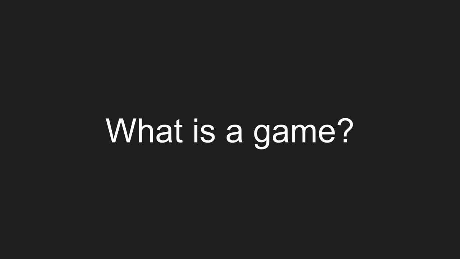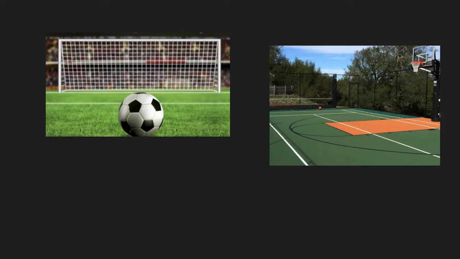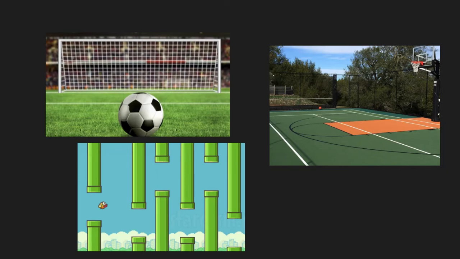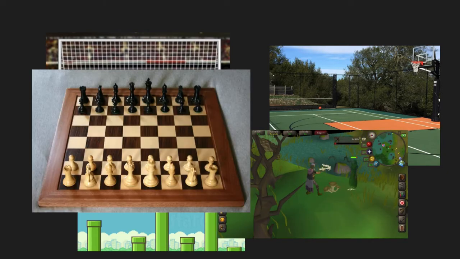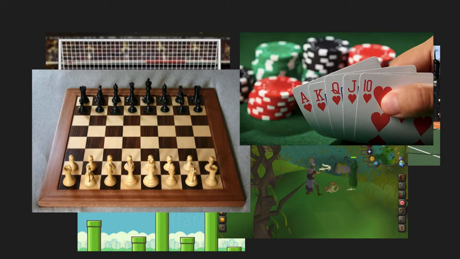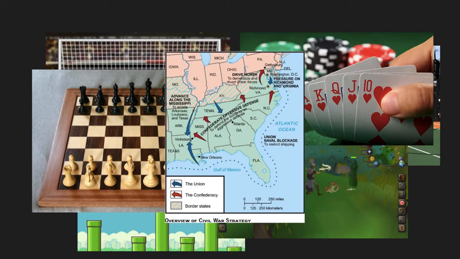Many of us grow up playing games, whether it's on the soccer field or the basketball court, or on our cell phones and desktop computers. As we become more sophisticated, we might play chess or poker, or at the highest extreme, we might strategize in war. We see games everywhere around us.